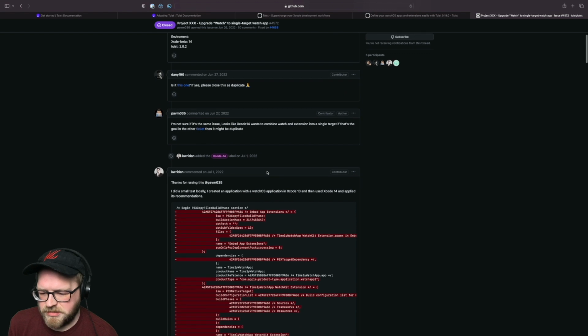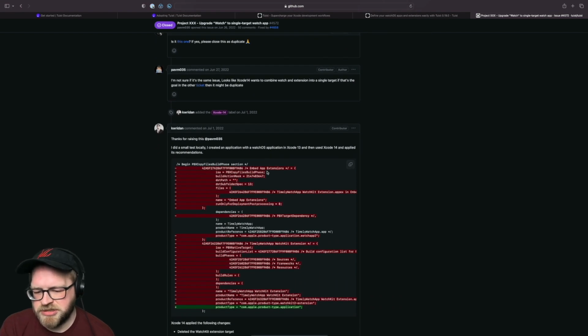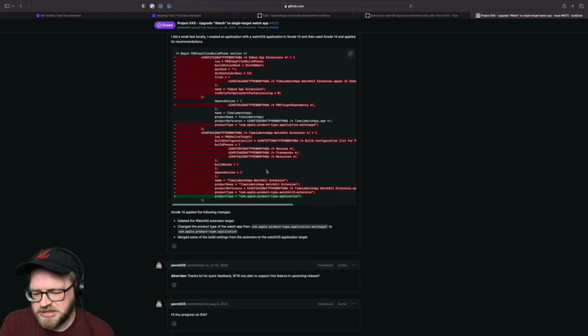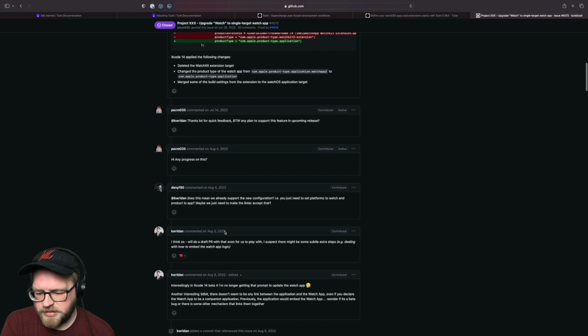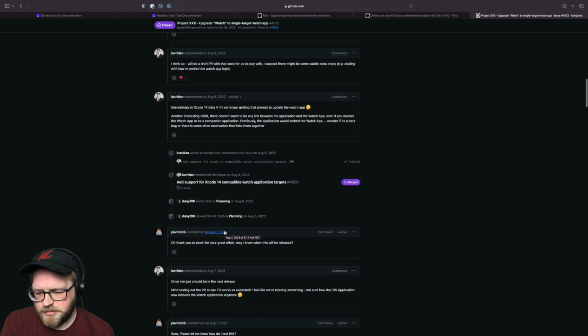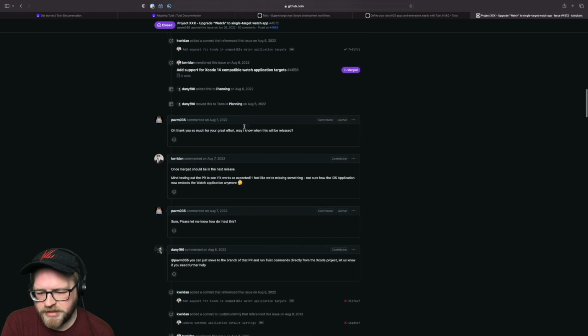This is a thing. Created an application with a watchOS application in Xcode 13, then used Xcode 14 and applied its recommendations. Deleted the WatchKit extension target. I knew we didn't need that anymore. Changed the project type of the watch app from com.apple.product-type.application.watchapp2 to product type application. Merged some of the build settings. Yeah, blah, blah, blah. There doesn't seem to be any link between the application and the watch app, even if you declare the watch app to be a companion application. Previously, the application would embed the watch app. Wonder if it's a beta bug, blah, blah, blah.